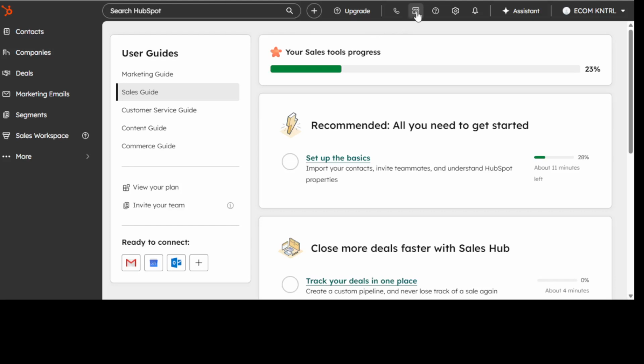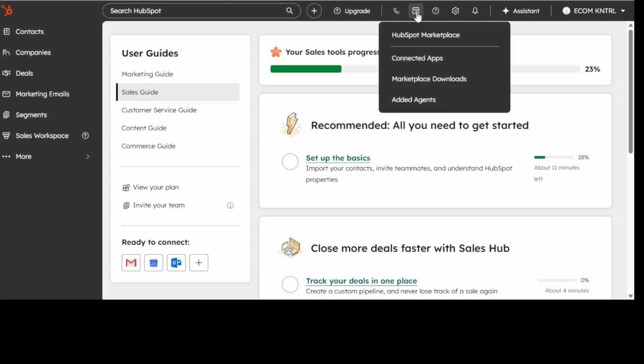Depending on your layout, you'll typically find it in the top navigation bar. It often looks like a small store or grid icon. Click that to open HubSpot's app options. If you don't see it, your window might be zoomed in or your permissions might be limited. Try adjusting your view or checking with your admin.